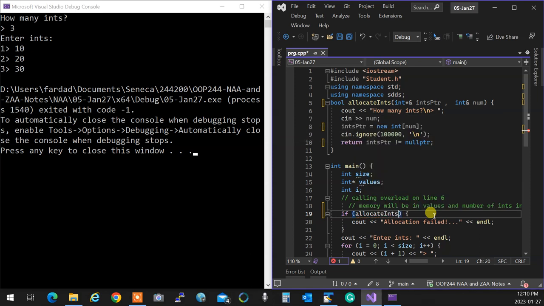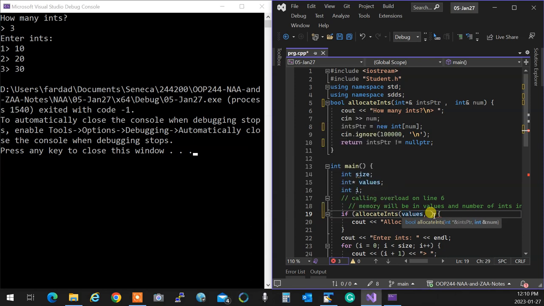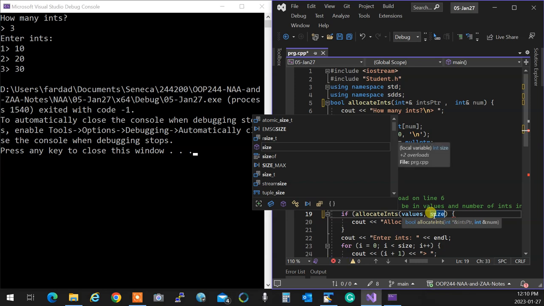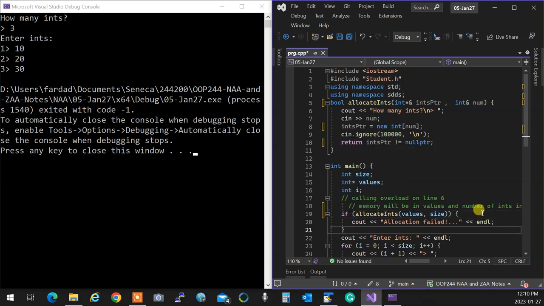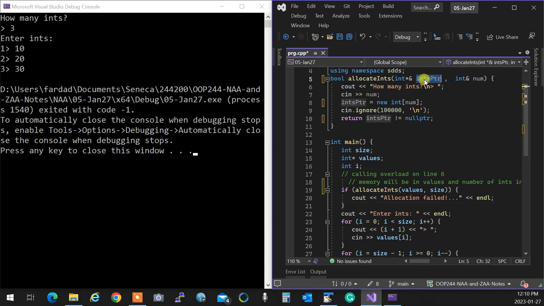allocateInts, pass the pointer here, values. It goes by reference, so it's going to come back. And then the size. So therefore, it's still going to allocate it and send it back to here, because now intsPtr becomes a new name for values based on the definition of reference. And num in here becomes a new name for size, an alias for size. Therefore, setting intsPtr is actually setting the values out there, and setting num is setting the size out there.